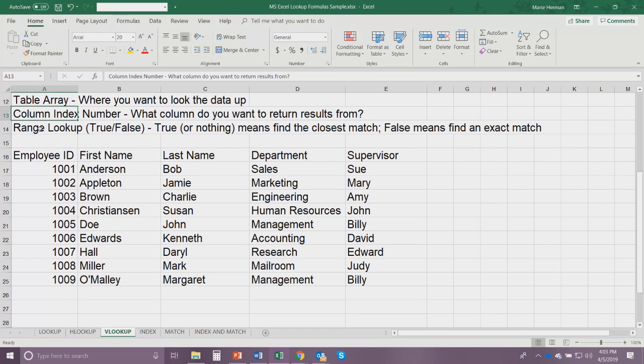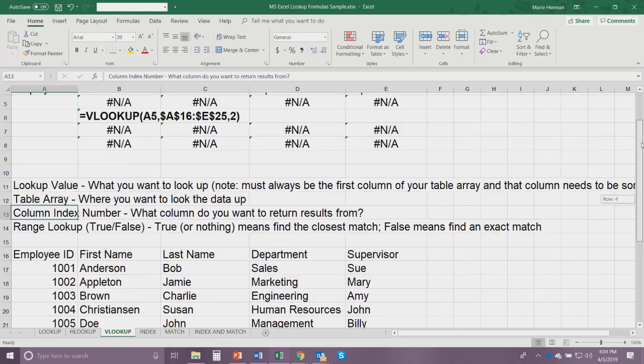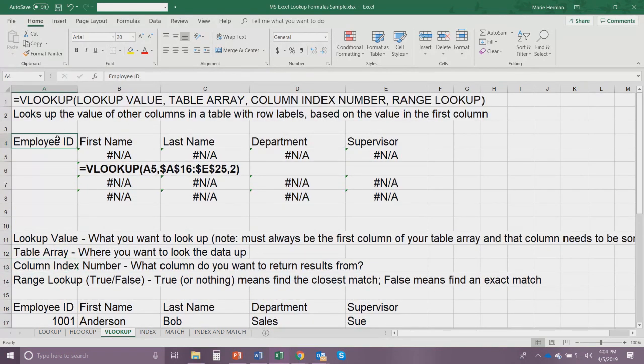And then the range lookup, this again is true or false. True, or if you left it blank and didn't put anything in there, means find the closest match. False means find an exact match. And so with false, I need to exactly match the employee ID number. And it's pretty common for me with something like this as an example, the employee ID number. I don't want to take a chance on getting the wrong employee. So I want to use false and say this must be an exact match. If it's not an exact match, I don't want you to give me the next closest result. And so up here, I have the same fields. Now, you might be saying, well, here's my data and here it is down here.